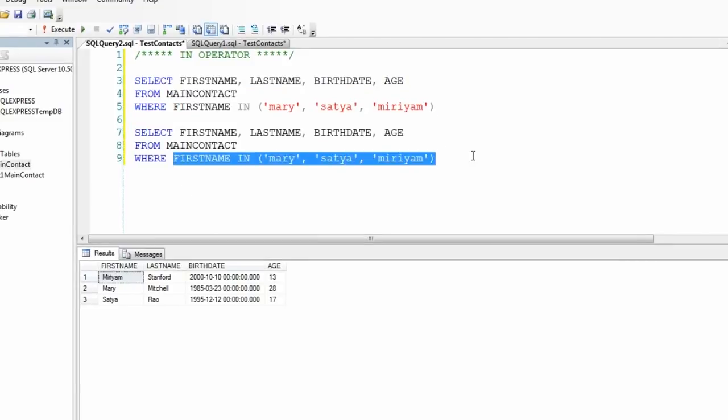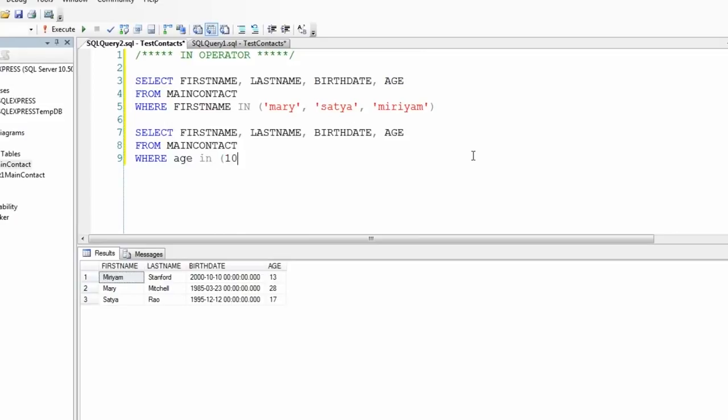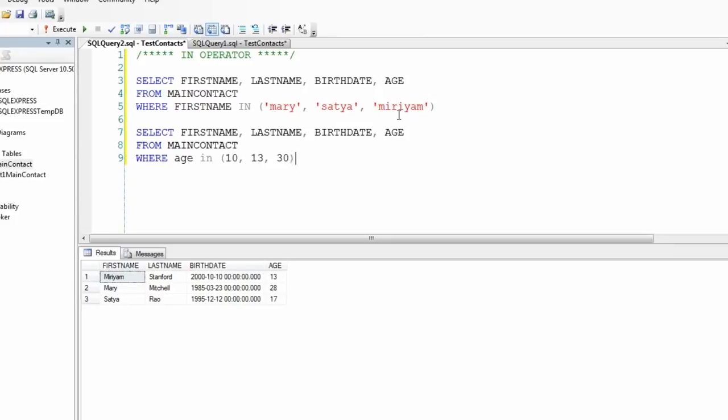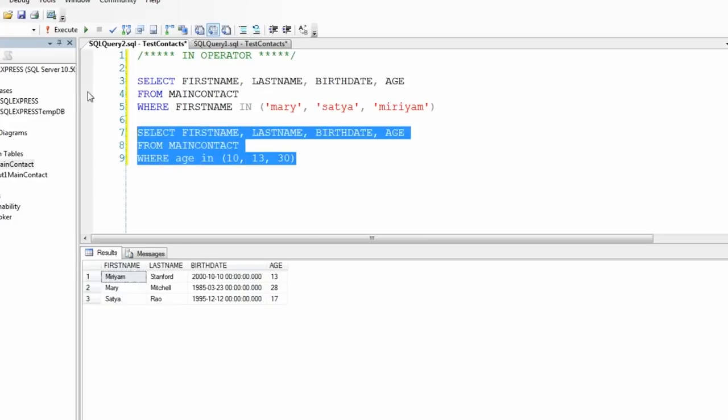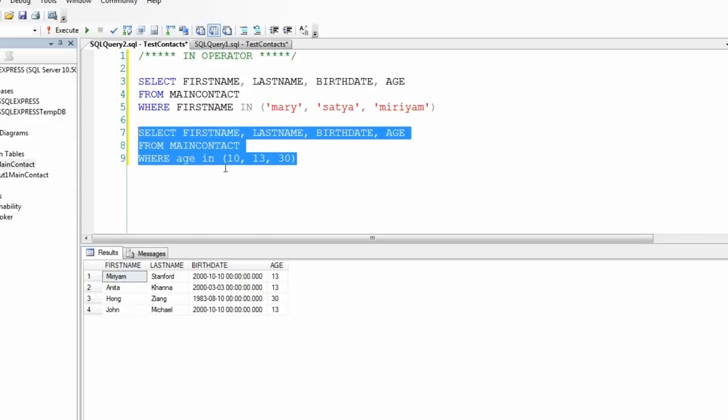So you can say age in 10, 13, 30. Remember, Mary, Satya, Miriam, all these are actually characters, so you have to include them in quotes, whereas age, etc. are all numeric values, so you don't need to include them in quotes. When you execute, you see people aged 13 and 30 have been selected. There's nobody who's aged 10, so that's excluded from the result set. Okay, so this is how the IN operator works.